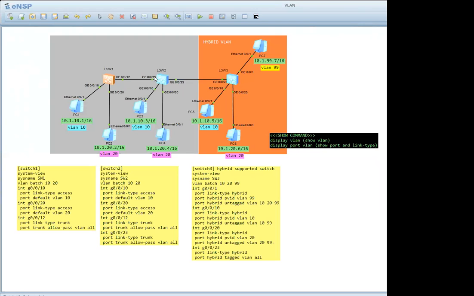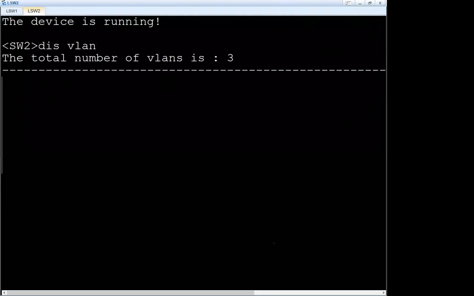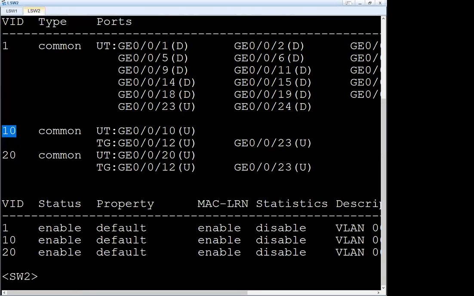All right. Switch 2 is connecting to PC3. Let's have a look at switch number 2. Display VLAN. I have VLAN 10 and VLAN 20. Port 10 untagged, port 20 untagged. Port 12 is tagged, port 23 is tagged. All right, so untagged and tagged.